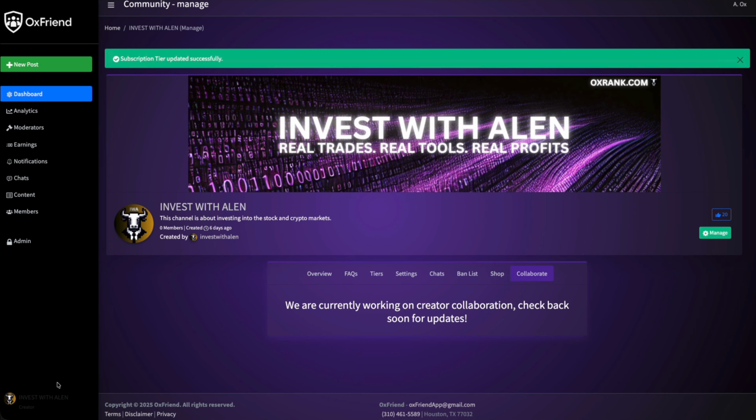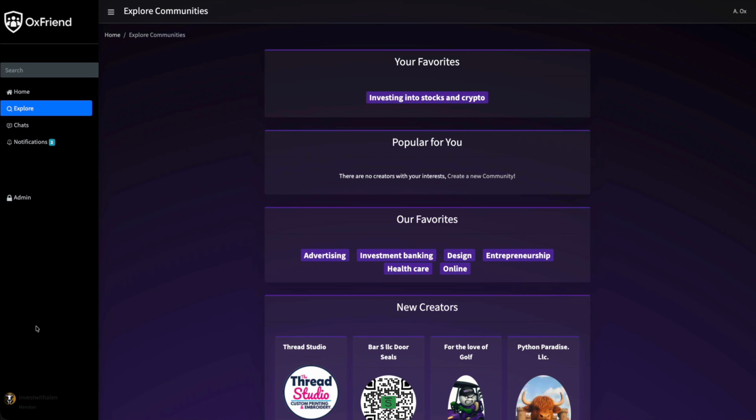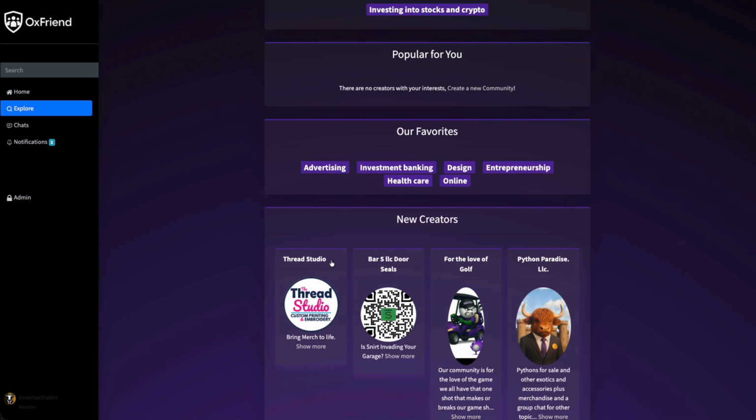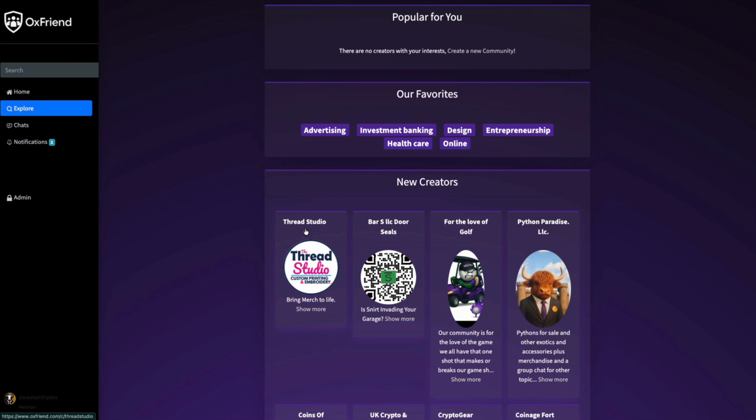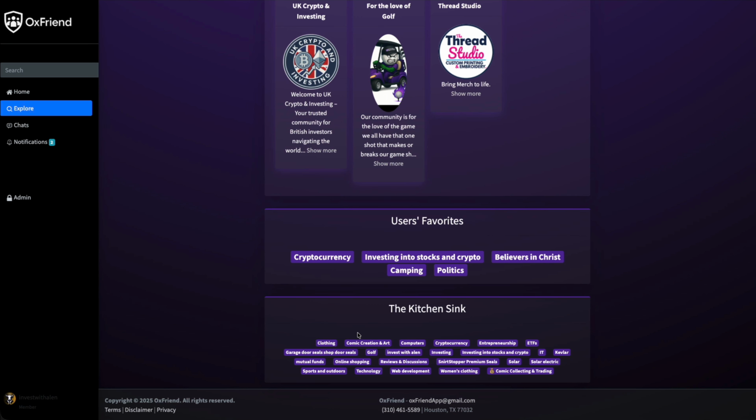Now, for 99% of people, they will just go over here at the bottom left, and then they will click on member. And then they will interact with other creators, whether it's Thread Studio or Python Paradise, whatever. And then you will join their communities and you'll be able to join their chat rooms over here on the left side. You'll see notifications from them, and then you'll be able to go to home. If you go at the very bottom, you can see the kitchen sink, and you can click on what topics you like.